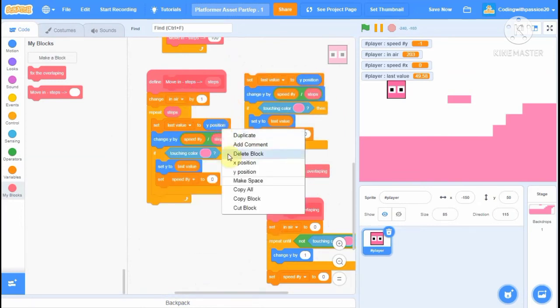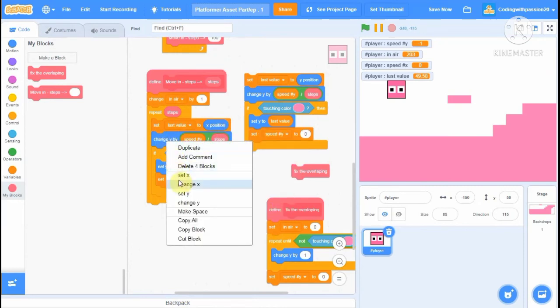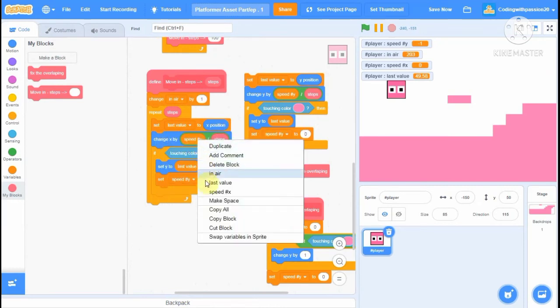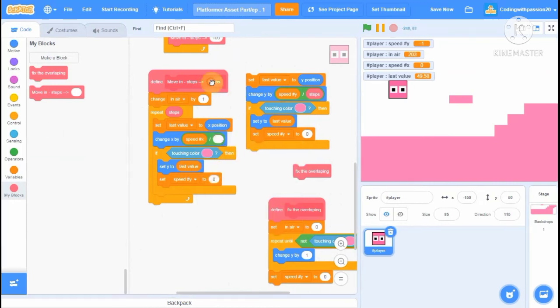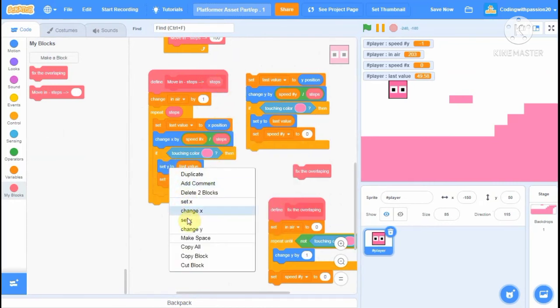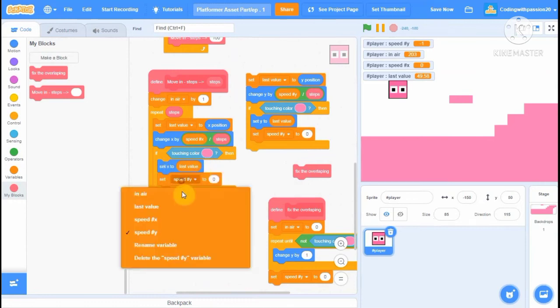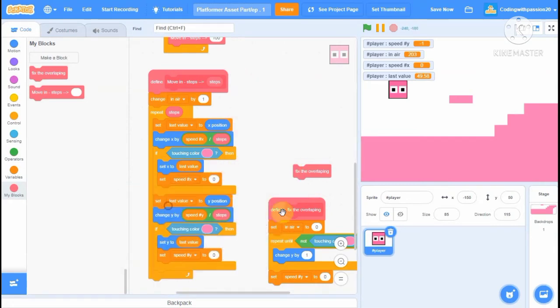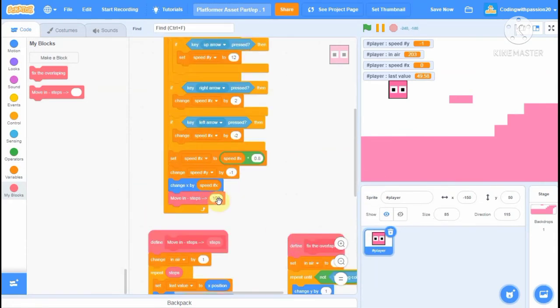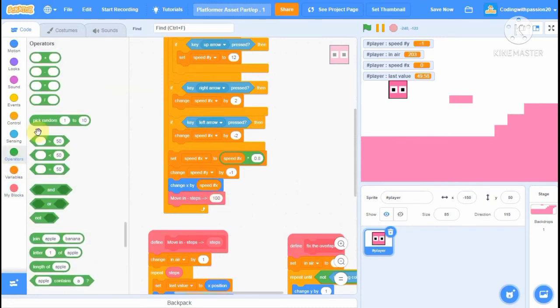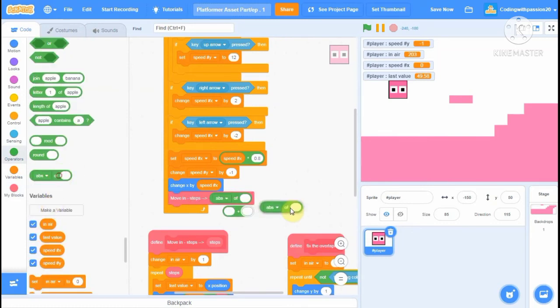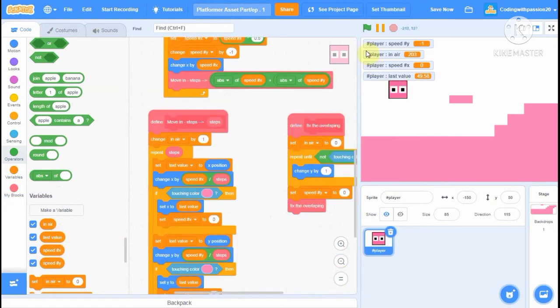last value to y position. It needs our x position, so change x by speed x divided by our steps. Then if touching color, set x to last value, and place it here. This was not a good number of steps, so let's take an add with our abs of our speed x plus our abs of our speed y. Now okay, test.